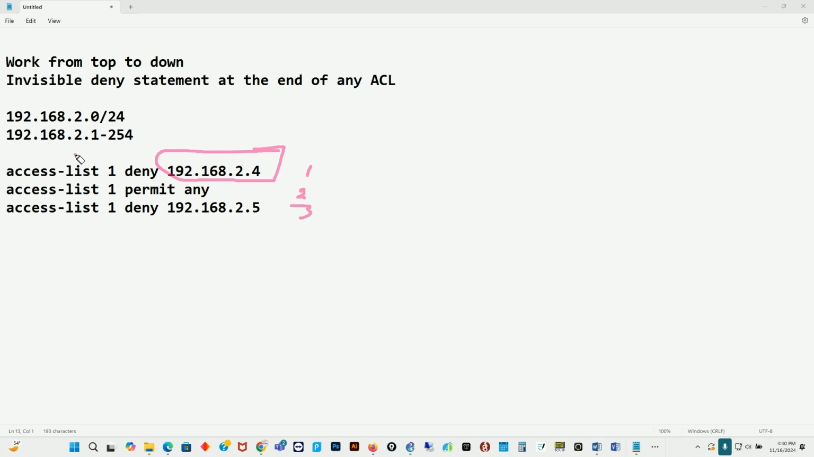No, it's rule number 2. You have to say rule number 2. This is what is permitting dot 5. Rule number 1 is not permitting dot 5. Rule number 1 is denying dot 4. But when I said rule number 1, I meant ACL works from top to bottom. Oh, you were referring to these ones. Yes. Okay. So I was referring to this one, 1, 2, 3.